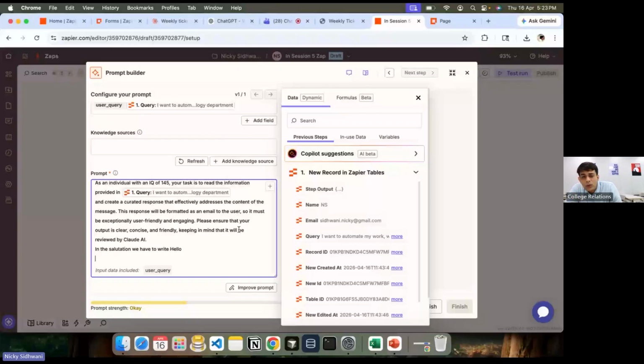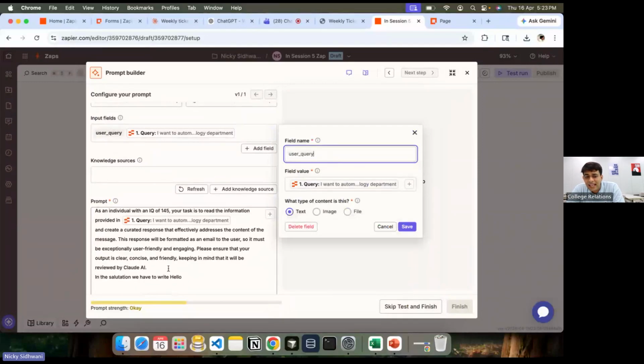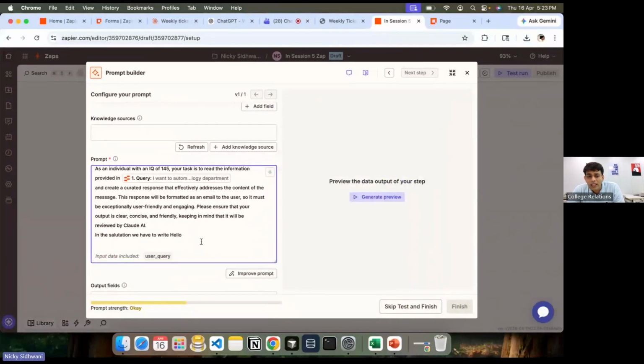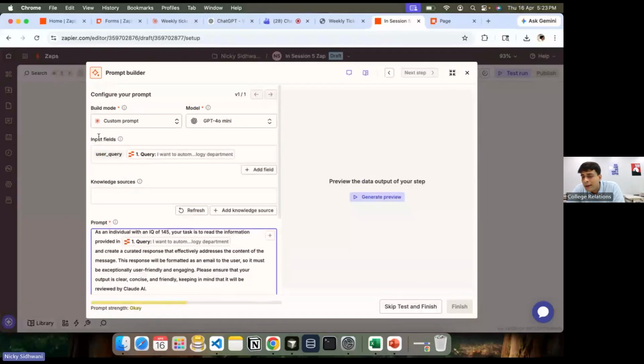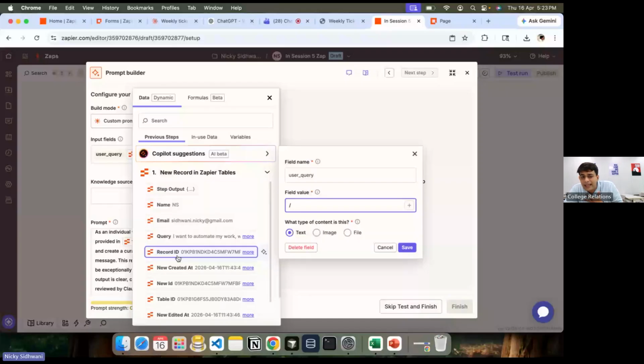Okay. User query, there is a / option. So if you click on / anywhere, you will have all the options and you will be able to select that. So in the input fields, I selected that user query is one of the fields. All right. And over here, let's say I'll just do it again for you. In the input field, I'll remove this. I say /. It will give me all the data that is available inside my table. I selected query there. The moment I do this, this becomes available in my prompt.